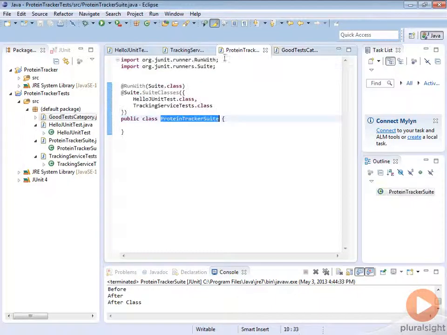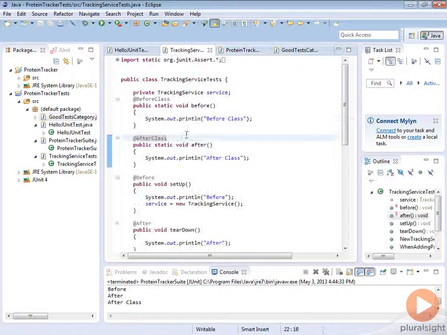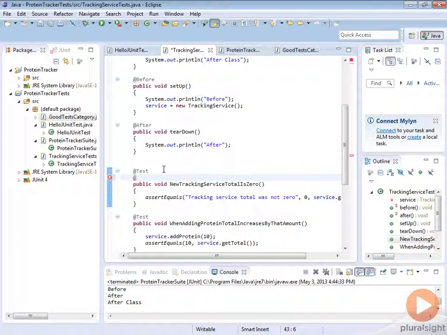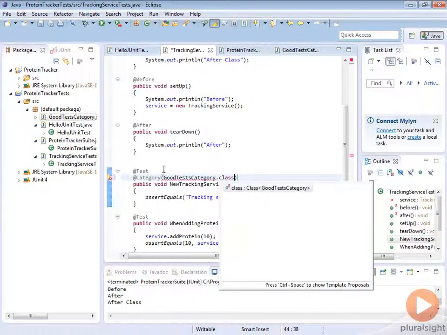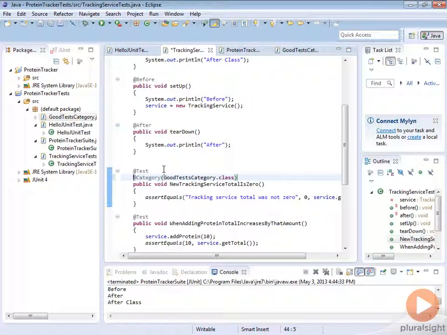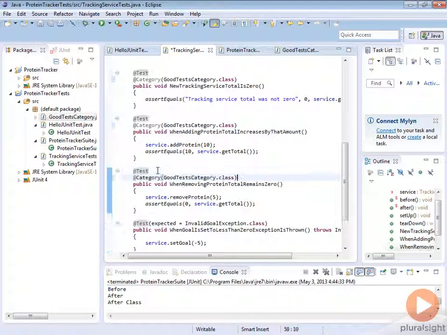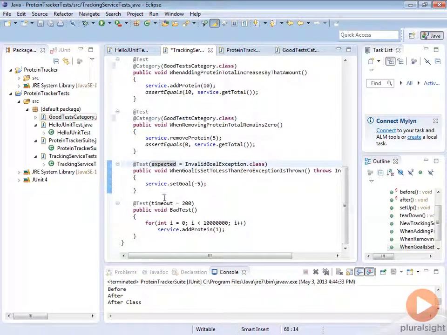So let's go ahead and go into our tests, and what we'll do is we'll pick out some of these tests. We'll say this test is valid for a good test, so we'll do a category, and then we'll specify what the category is, which will be good test category.class. What this has done is just assigned this test to that particular category. Go ahead and add this to all of the tests that are testing valid conditions, and we won't add it to these other tests that are testing invalid conditions.